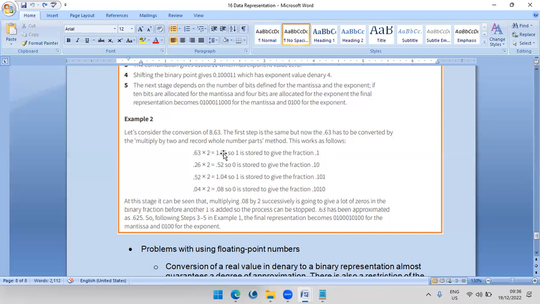Then you take the fraction here. The decimal part of that, take here and multiply by 2, which gives you 0.52. So there is no integer here. Whole number part, 0. 0 is stored to give the fraction 0.10. This 0.1 is there. To that you add 0 because there is no integer part here. If there was 1 here, we would have got 1. And then 52 is the fraction here, the decimal part.